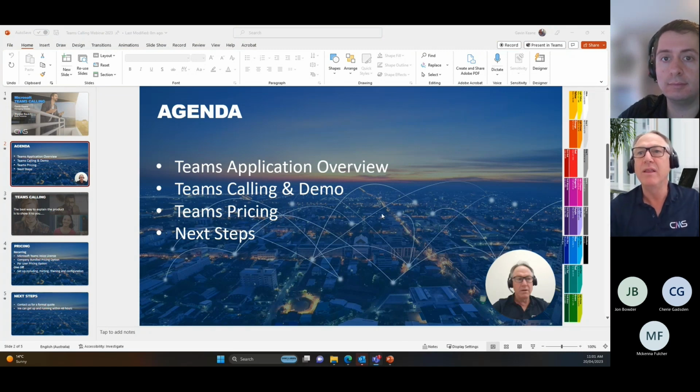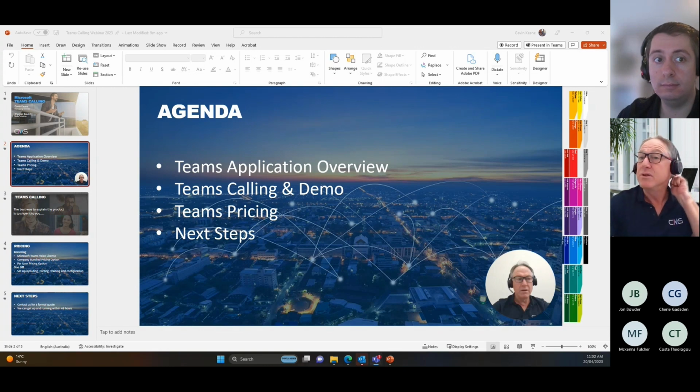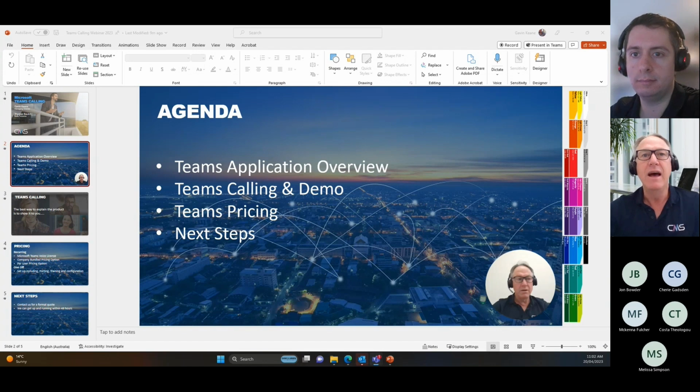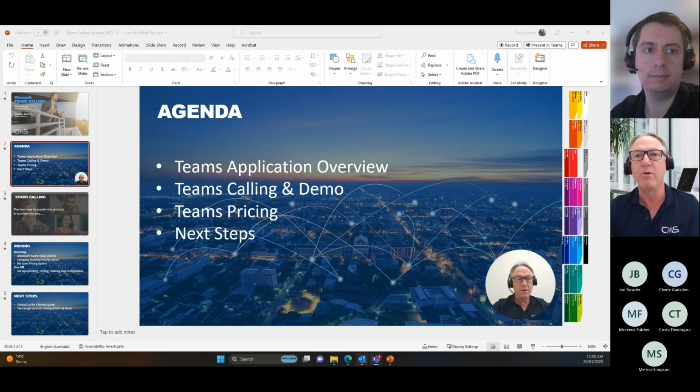So today's agenda, we're going to quickly go through the Teams application. Teams calling is a full PBX telephone system, but it's actually accessed through the Teams app and your mobile app. The Teams app is something that we use to virtually run our entire business through. So I want to take you quickly through that before we get into Teams calling. And Thomas will be taking us through a Teams calling demo to show you how it all works.